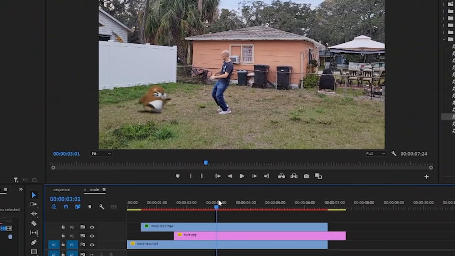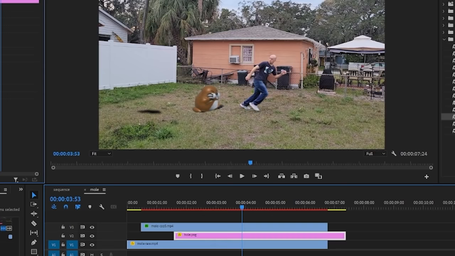And I put the two together and added in a little black hole image once the mole comes out, and there you go.